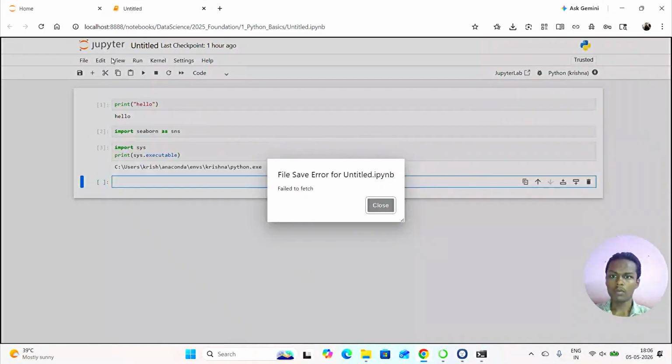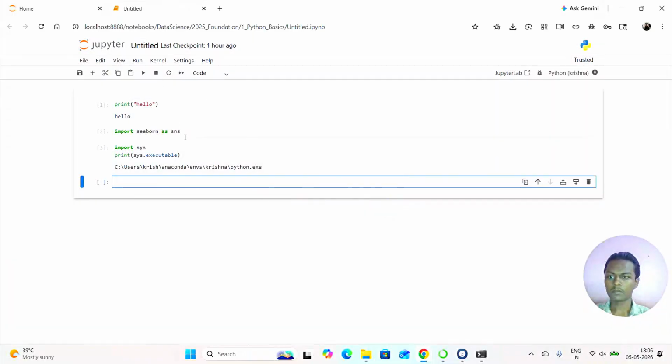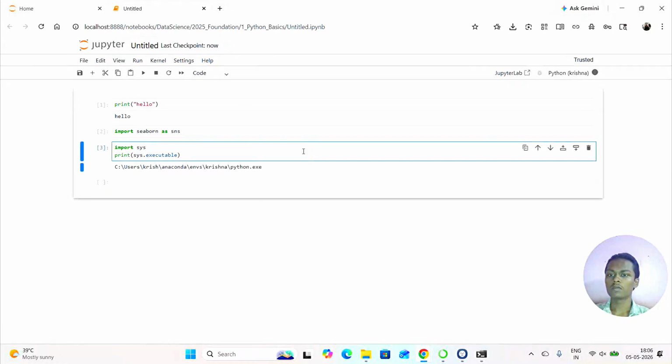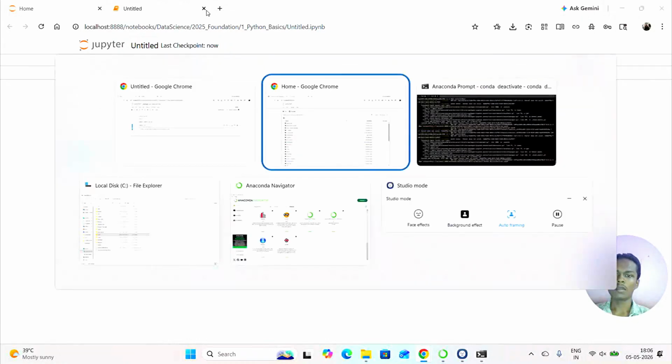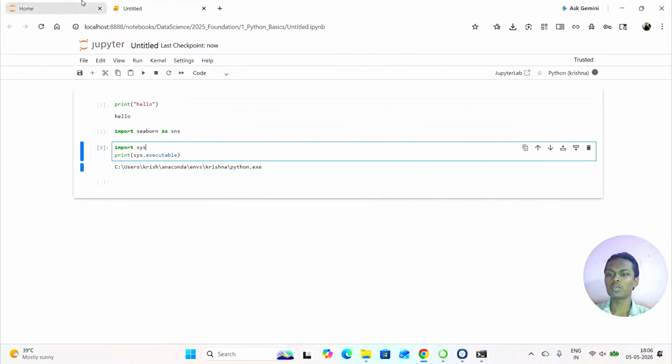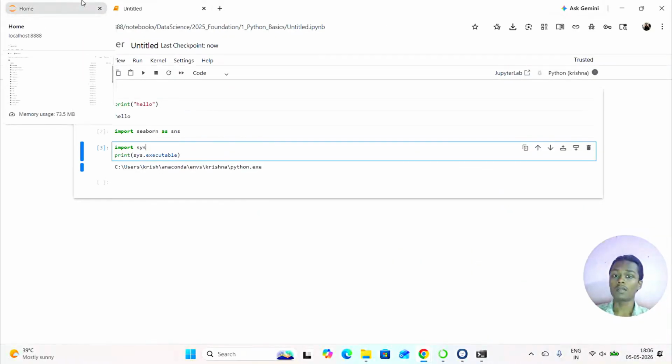Okay, save. Last checkpoint now. Okay, likewise you can save. It gets opened, but you can close it, because from here also and from there also you can access your things, because I have told you that the bridge always takes you to the same thing.